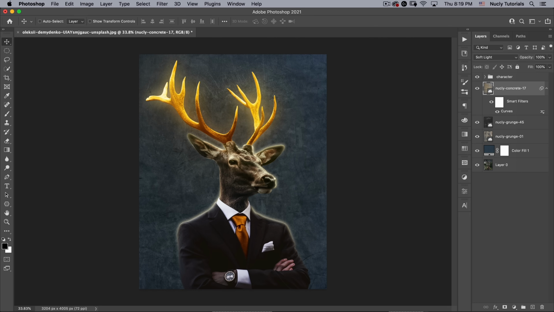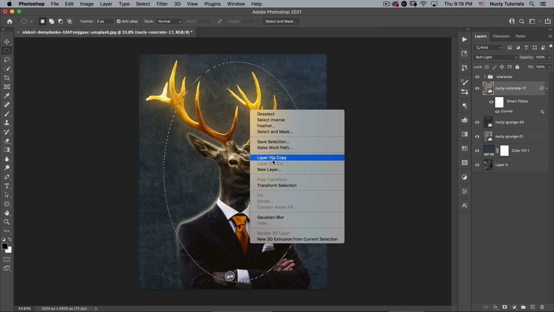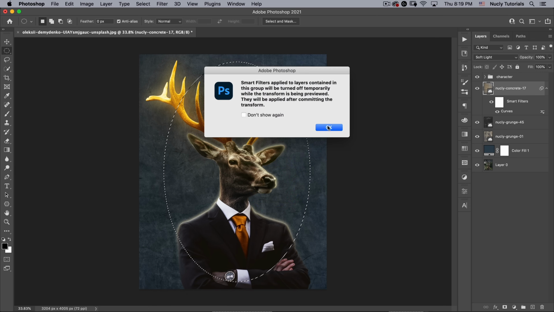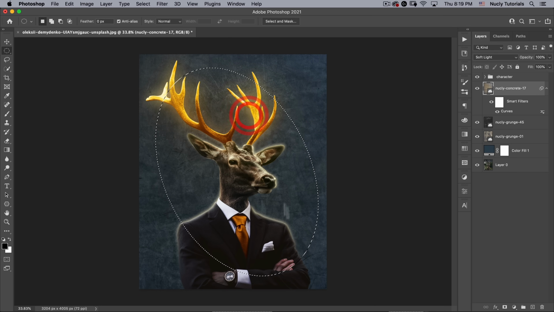And then I want to add a vignette. I'm going to show you a cool way to add a vignette. So I'm just going to make a circle like this. And I'm going to right mouse click, transform selection. Just turn it so it kind of fits our shape more, it encompasses more of what I want.